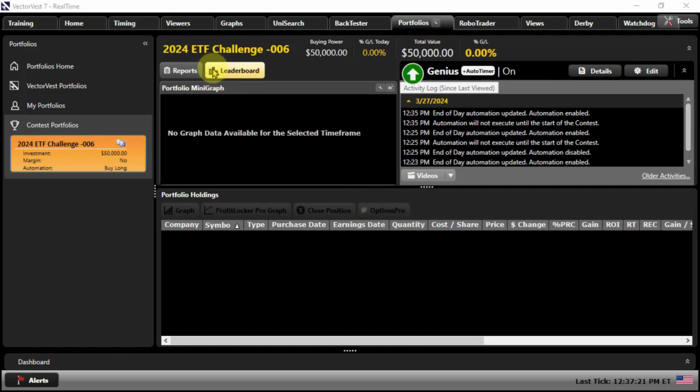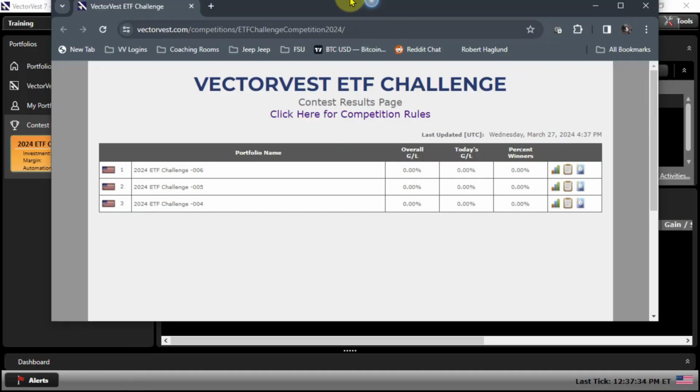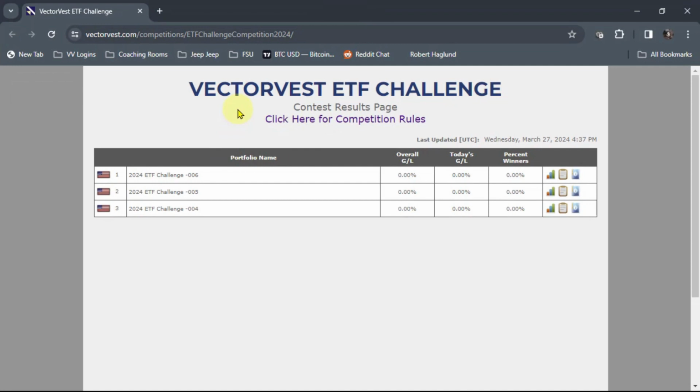A couple of things quick. Right here at the top, you have a couple of buttons that will be available. Leaderboard, I think, is the one that's going to be the most active. I'm sure everybody's going to want to know their standing from time to time. You'll simply click on the leaderboard. It will pop up a browser that will take you to the VectorVest ETF Challenge contest results page. And you'll be able to monitor all of the different entries. You'll be able to see the overall gain losses, the gains and losses for the day, percentage of winners, as that could be a tiebreaker.